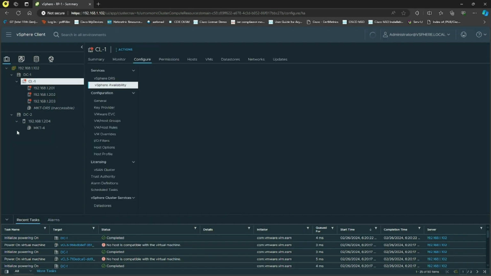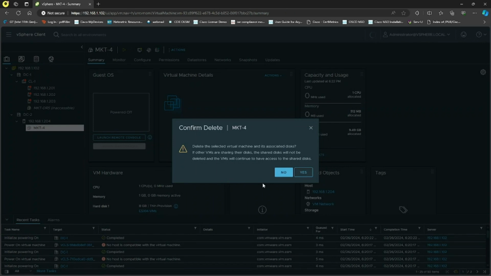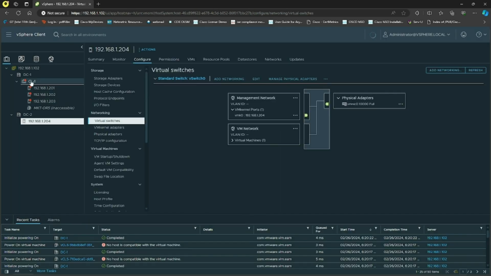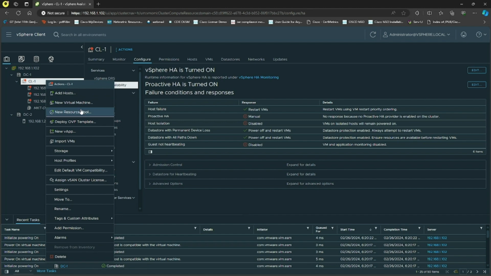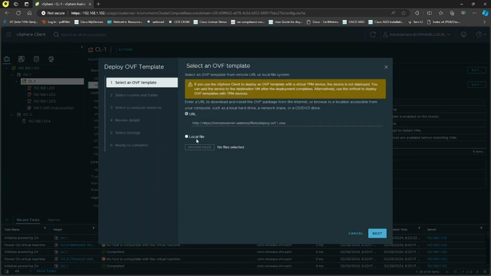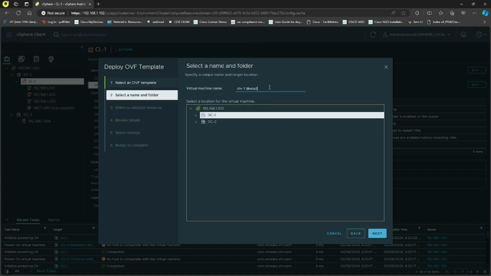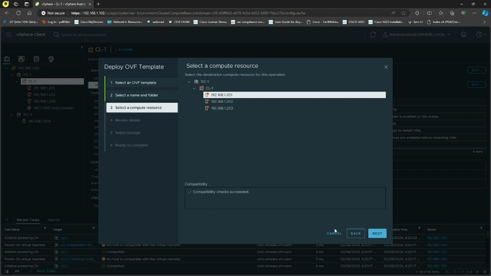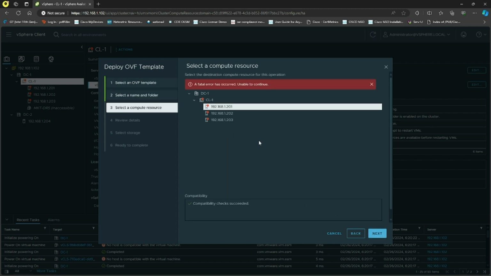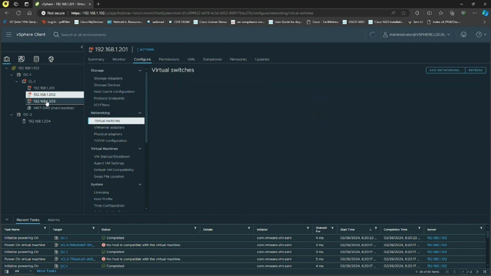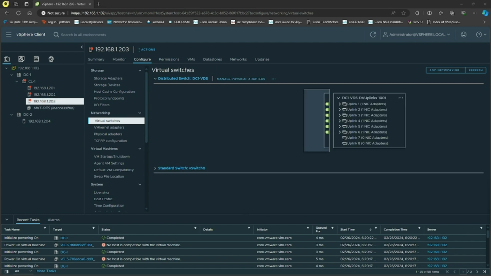Okay, delete everything. Alright, so let me deploy that OVF file quickly. Deploy on DC1. That should be under the host of 201. A fatal error, unable to continue. Okay, looks like there is a problem with my machines. So let me go to the ESXi machines.